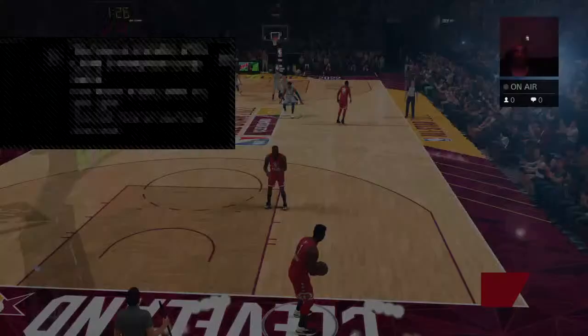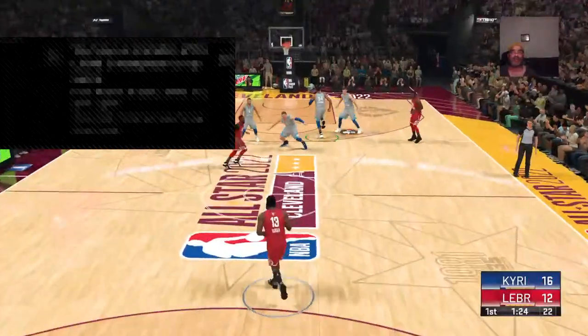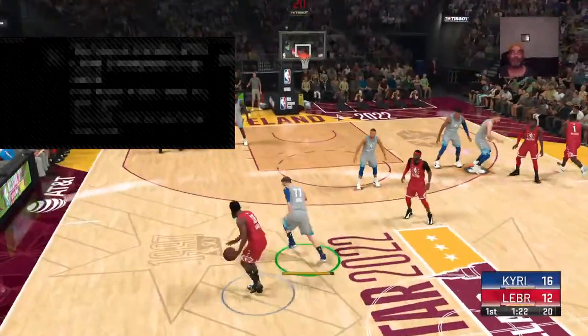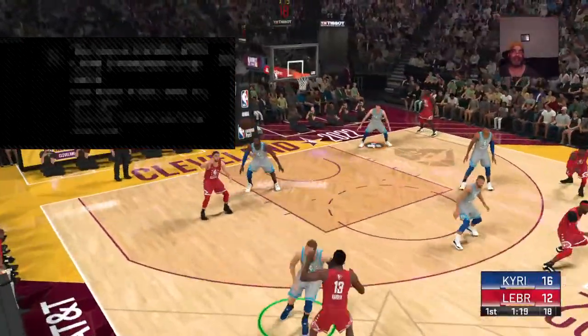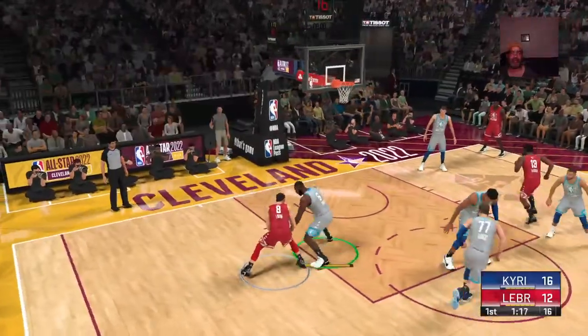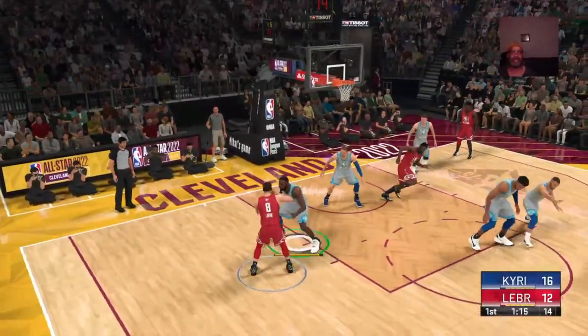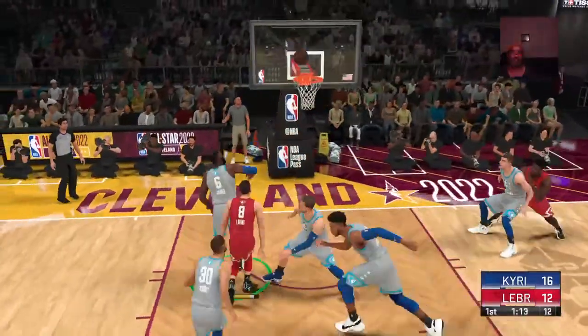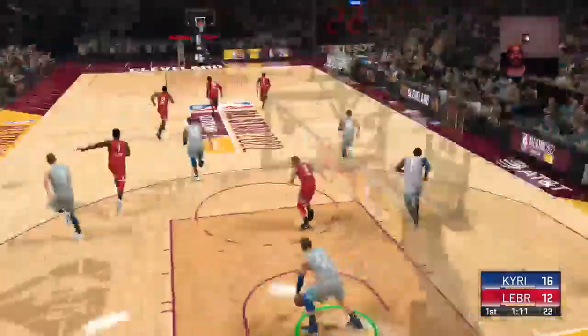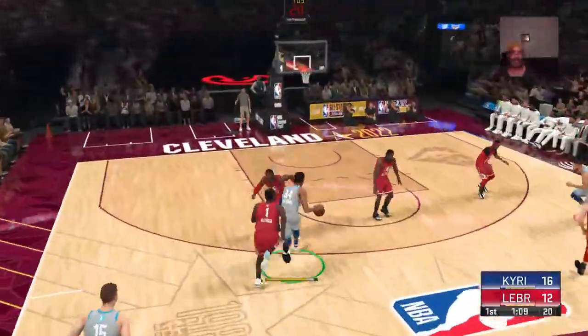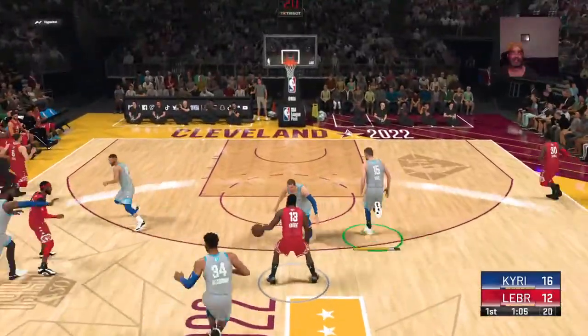Doncic taking it. 1:24 left in the first. Passes it to Levine. From 7. Again, Levine missing. Antetokounmpo with the ball. Now defended by Williamson. Pushing it up.